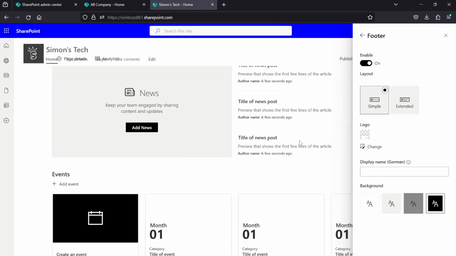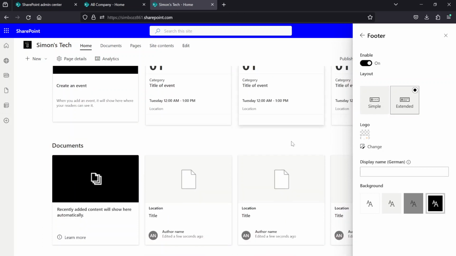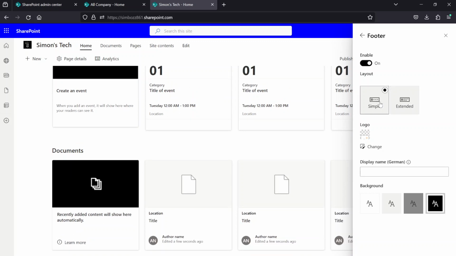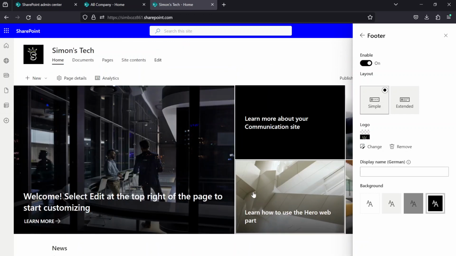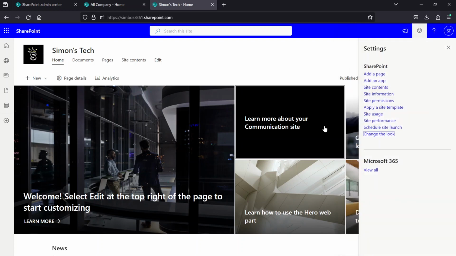And again, you also have a footer at the bottom, this one down here. You can change the color, you can change the display name, and so forth. You can also change it to simple or extended, right? I'm going to leave it as simple, and you can also put in a logo in there, which I'm going to do real quick. Boom. And as you can see on the bottom left, it will have my logo from my channel, Simon's Tech. And once we've done all of these, I'm going to go over to save, and we're done.